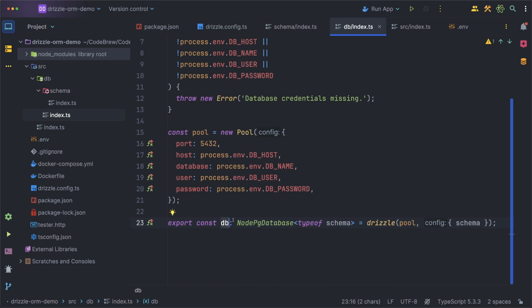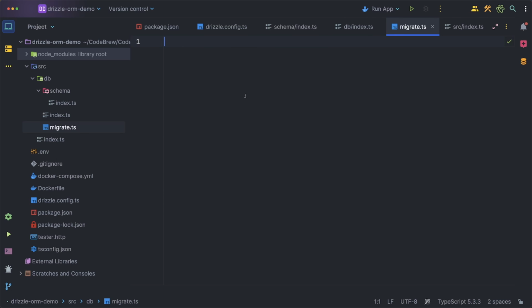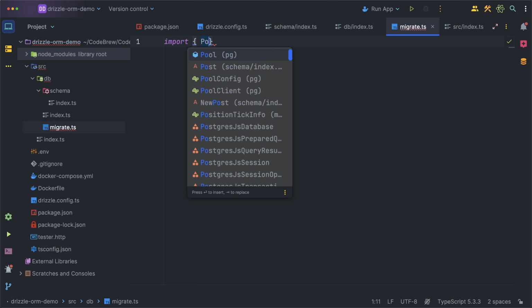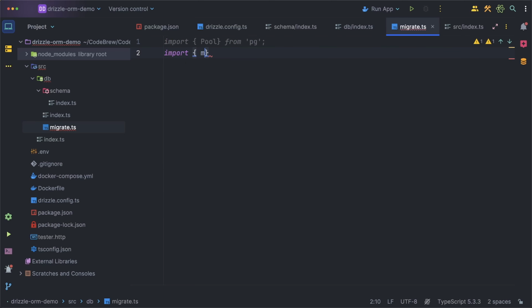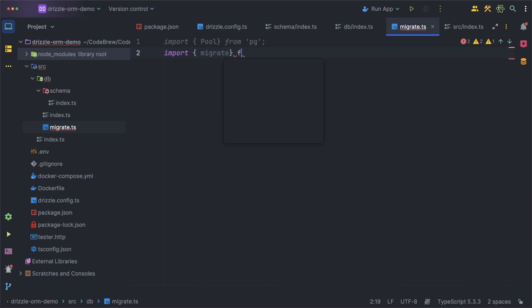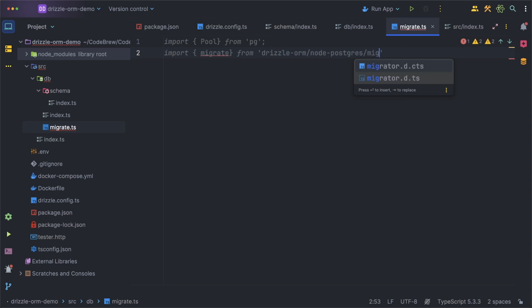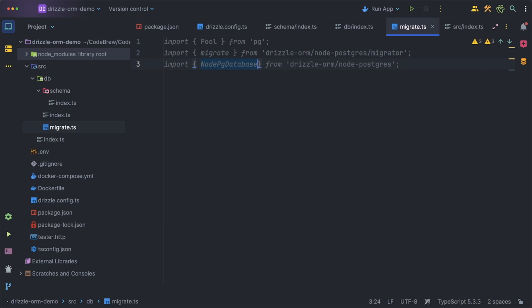But next, let's actually look at how to create our migration script. So we'll also create this in here. We'll do new file migrate.ts. We'll do the same thing in here. So we'll import pool, and we'll also import migrate. You'll see here a lot of suggestions. I'll just type it out. So we'll do from drizzle-orm/node-postgres/migrator. Next, we also want to import NodePgDatabase and Drizzle.